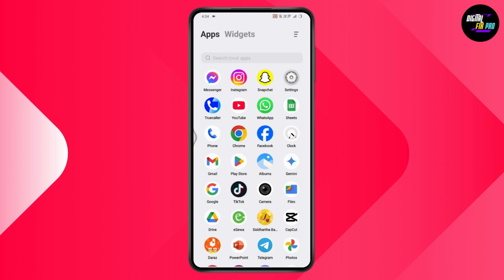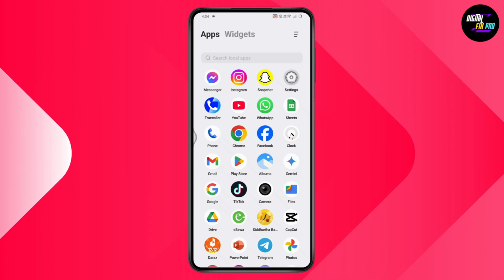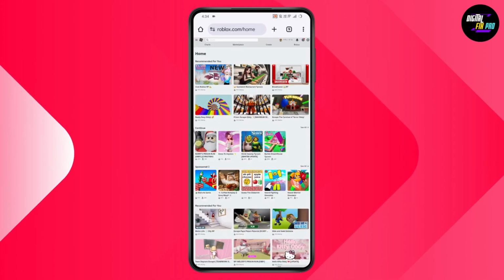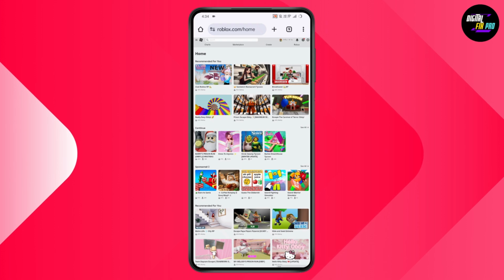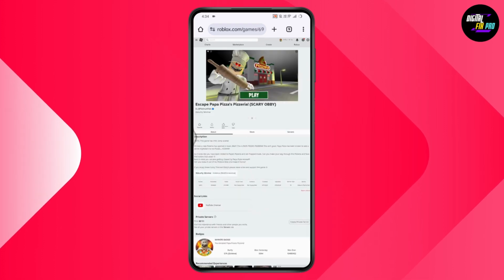So if you want to allow friends to join your private server in your Roblox, then what you need to do is first simply open up your Roblox application, or you can go with the browser. And once you're here, you just need to go where you have your private server. I'll just choose an example one.